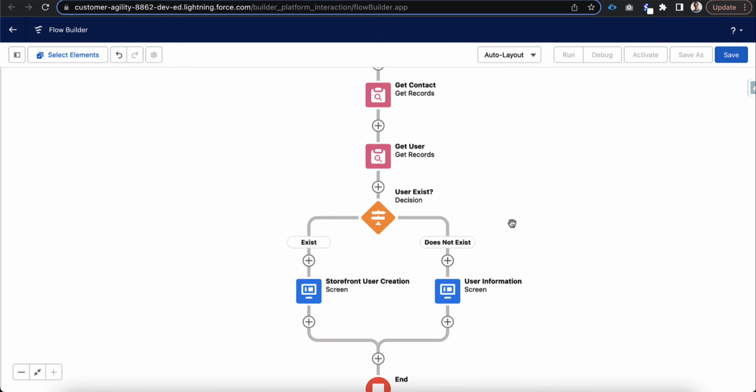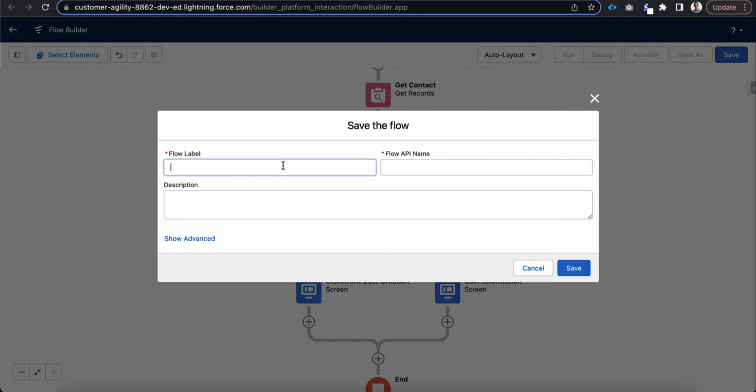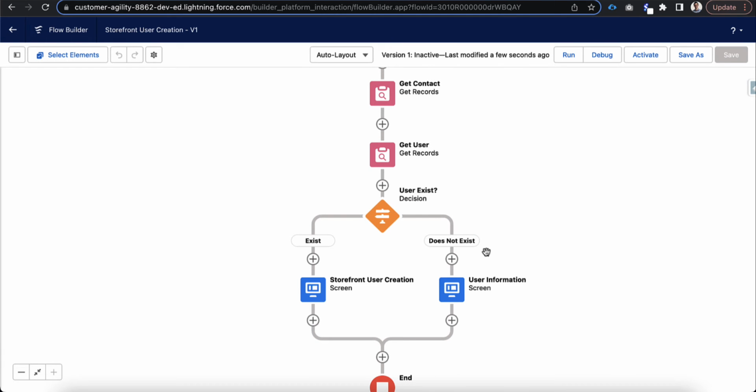So we've done a little bit of the hard work here. Let's save it real quick and call it Storefront user creation. All right, save. Okay, now that we have that, we're going to do 2 things. We have the information for the user we need to create.